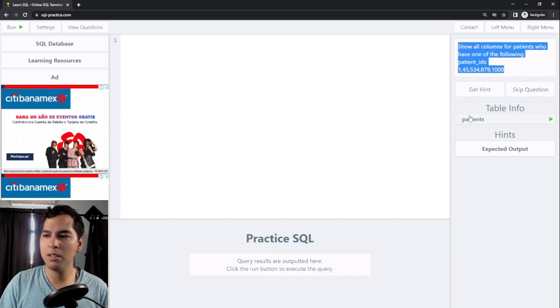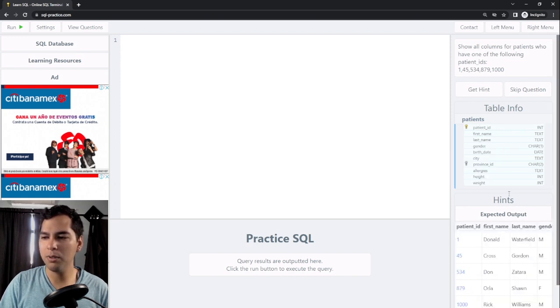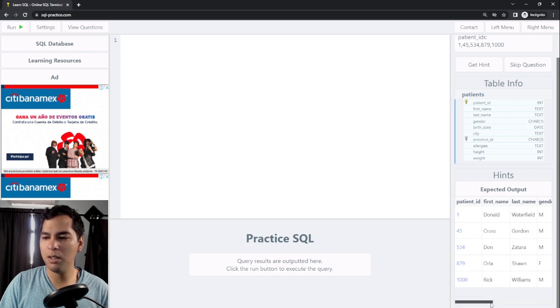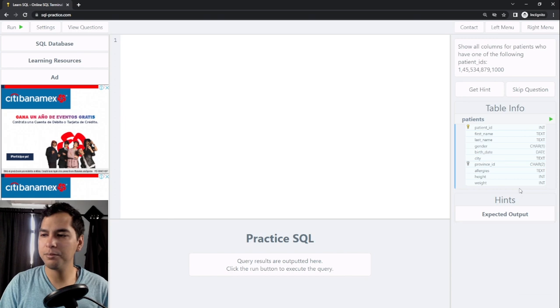We can see the info about the table, in this case the patient's table. We can see that it has patient ID, first name, last name, so information relating to patients inside a hospital. Also, we have a hint, which is the expected output. This is the output that is expected from us to query and deliver.